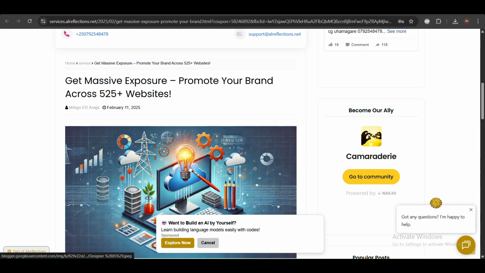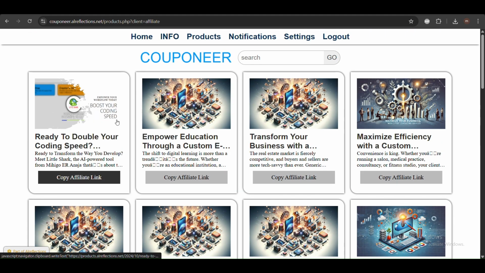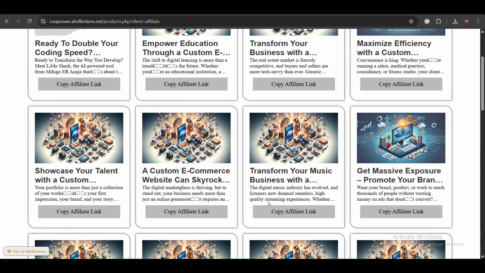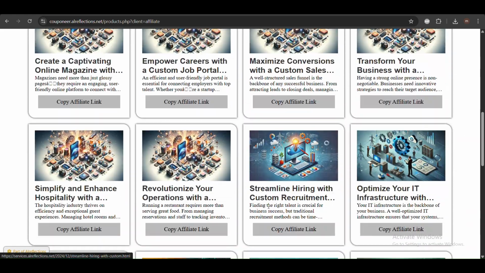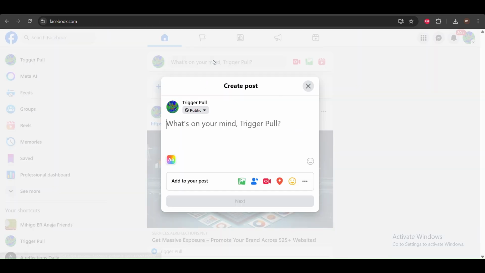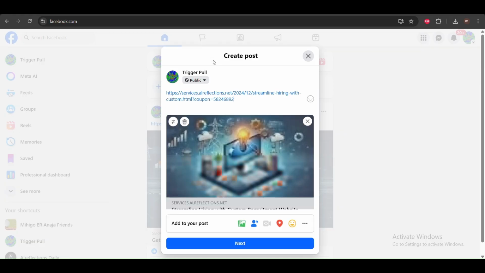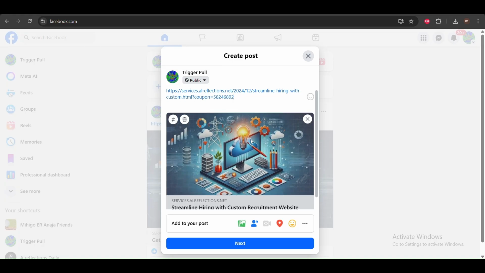So all you're gonna do, if you haven't created a Couponia account, here's the link for Couponia. Search couponia.alreflections.net. If you have your account, go to Couponia and then log in, and then go to products and select the products you want, so that you can start copying the links and promoting them through your social media profiles to actually start making money from your social media, from the audience you have.